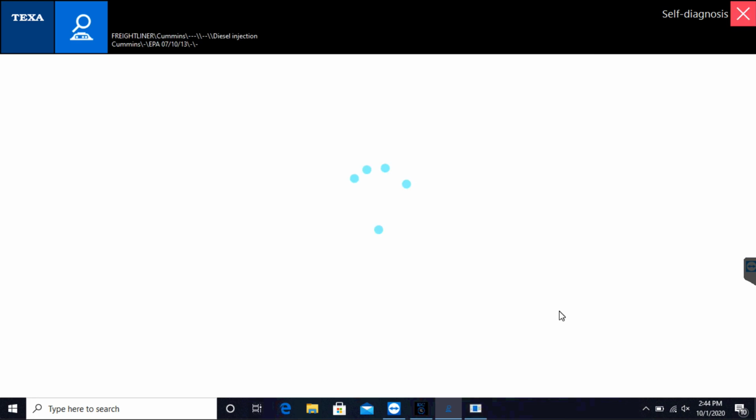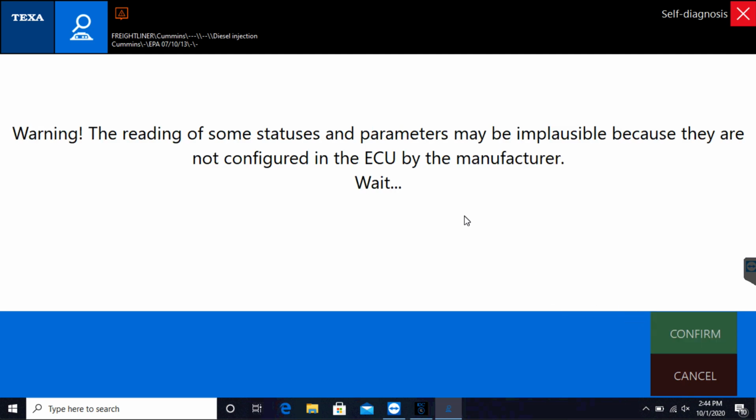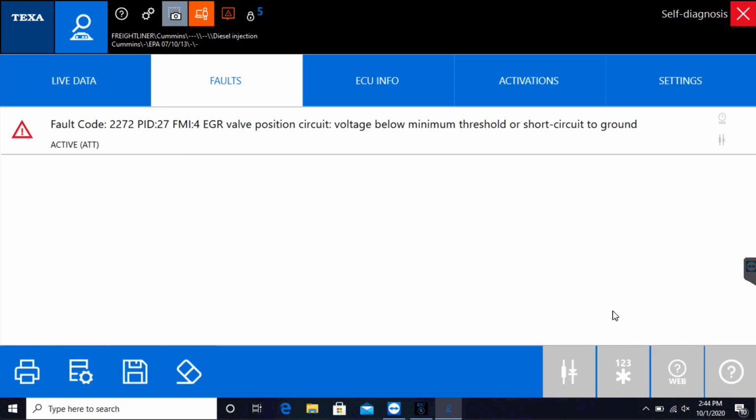Agree to the terms because we haven't activated the tool since our last update. Choose our unit of measurement, and in we go. So we're just waiting for TEXA to come up. It's going to prompt us here to make sure the ignition's on so that our ECMs are powered. There we go. Confirm the ignition's on. And now TEXA's just telling us that for this particular ECM, some statuses and parameters aren't possible to be set because that's just the way it is with the ECM.